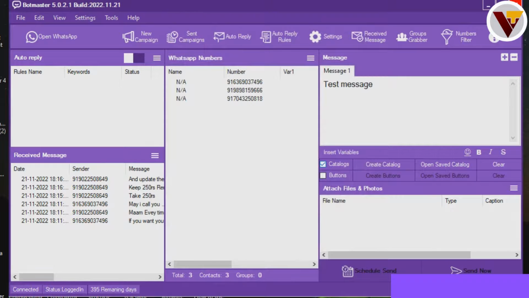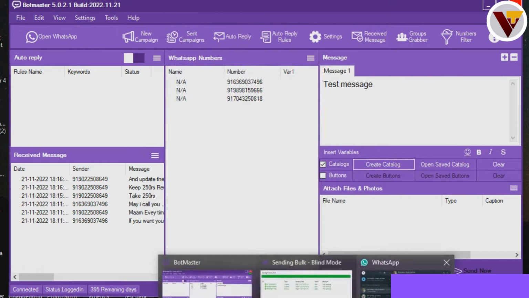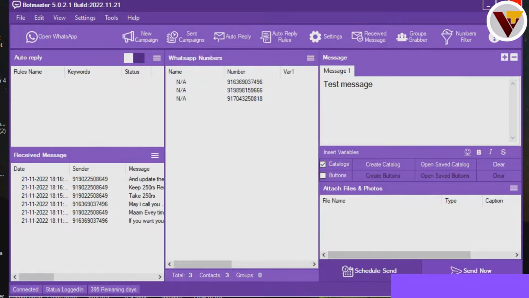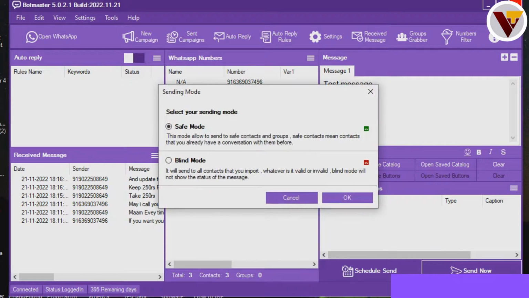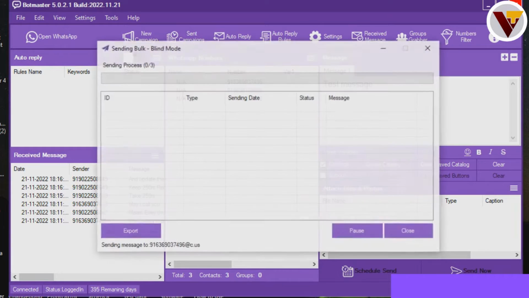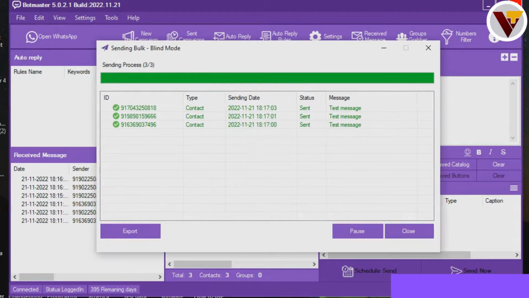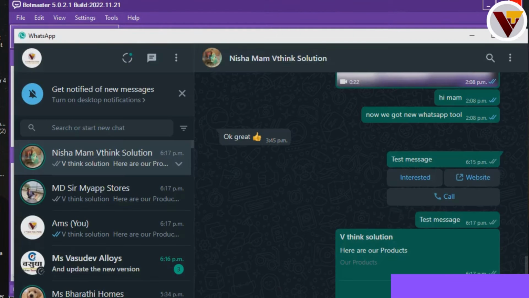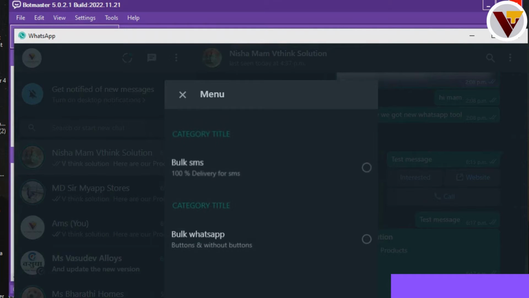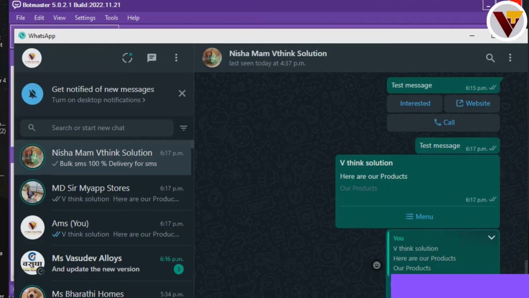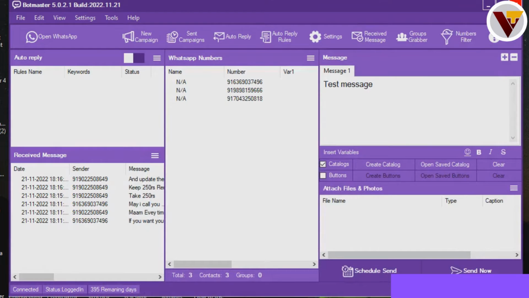Then OK. Select the catalog and send it again. That's it. Select blind mode. OK. So now messages will be sent with the catalog. You can see the WhatsApp: a test message with the catalog of your products, bulk SMS, bulk WhatsApp. The customer will select whatever product they are interested in and you will get the description.